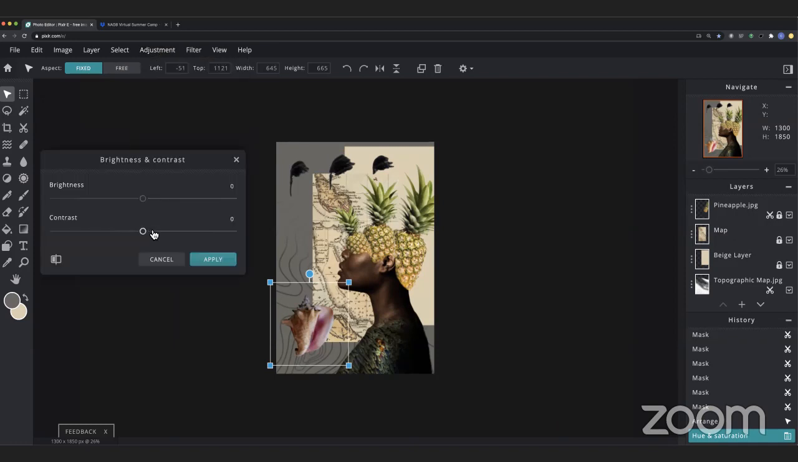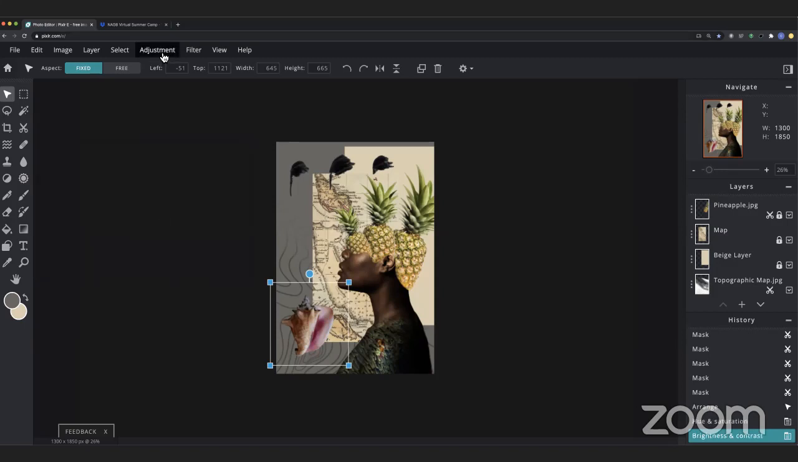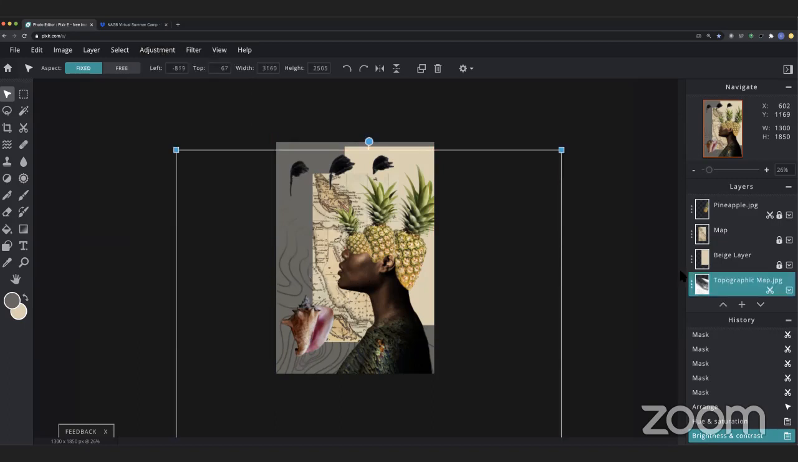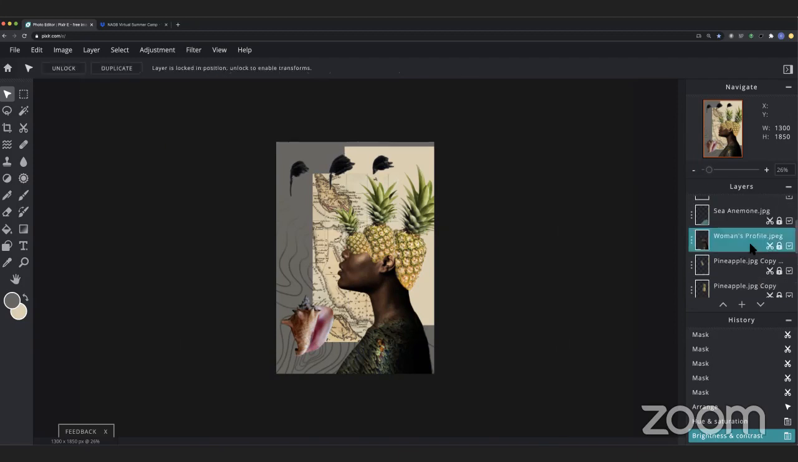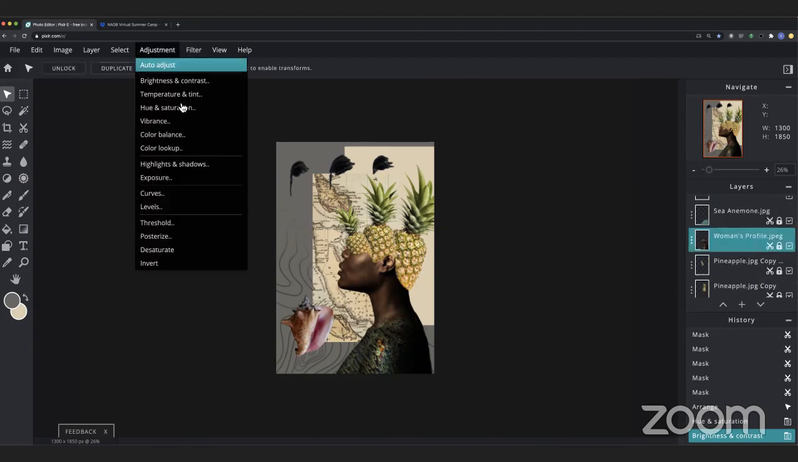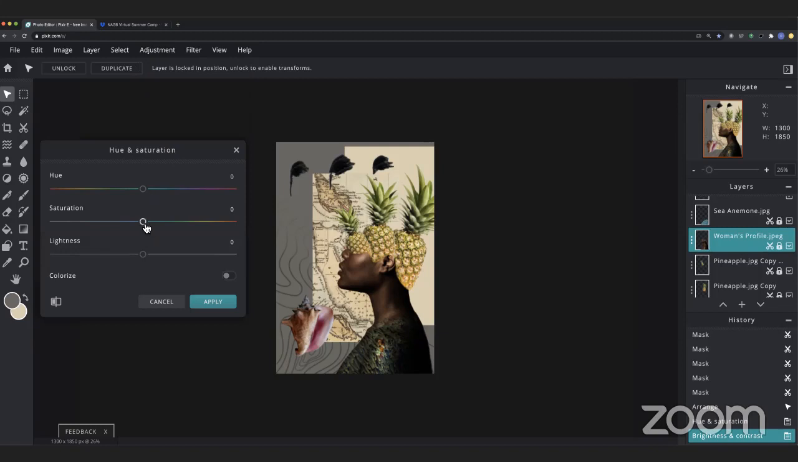Do I want to play with my brightness and my contrast? Add a little bit more contrast. So all these adjustments you can make right up in the adjustments panel. But if I want the lady to be a little bit more moody, I'm going to click on her layer and go to adjustments, hue and saturation, same situation. So she's going to look like Vogue shot her. And then we're just going to make it a little bit more green. Let's make the whole thing a little bit more moody.